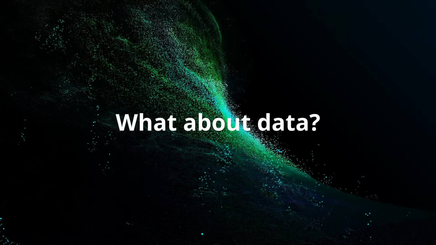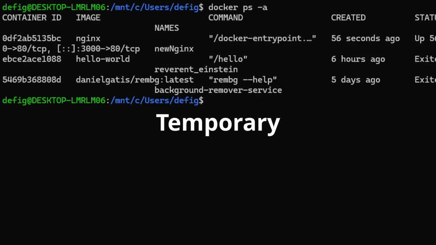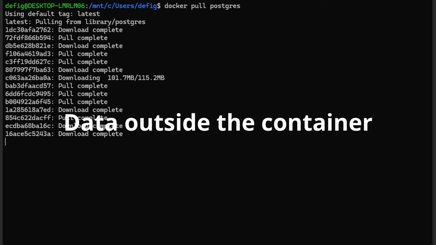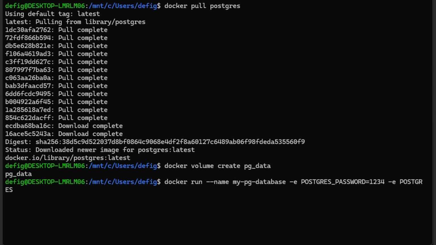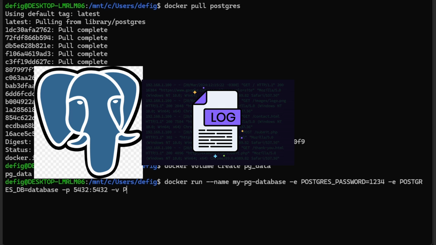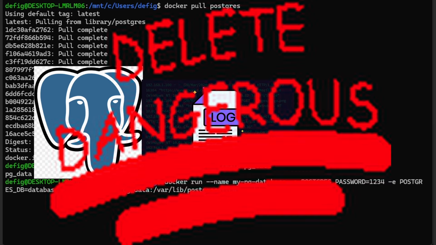But what about data? If containers are temporary, how do you keep your files safe? That's where volumes come in. Volumes store data outside the container so it doesn't disappear when the container is removed. Use volumes for things like databases, logs, and anything you don't want randomly deleted.